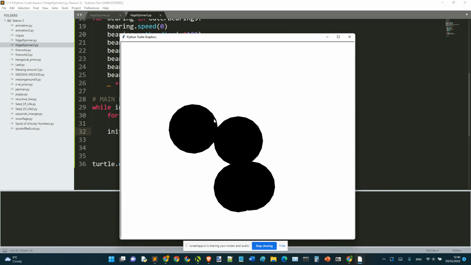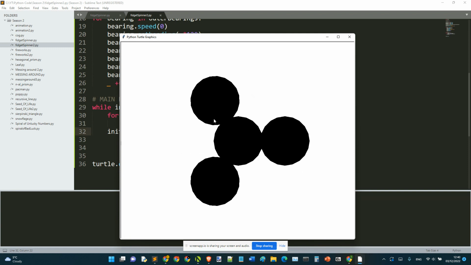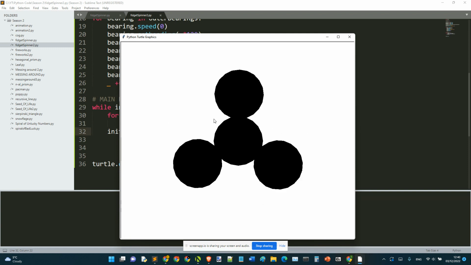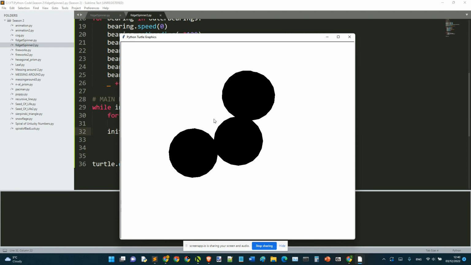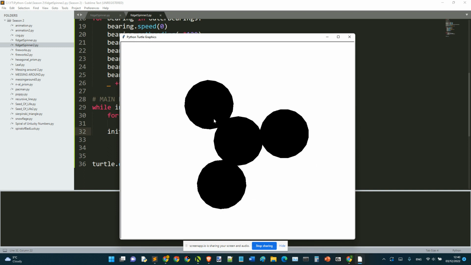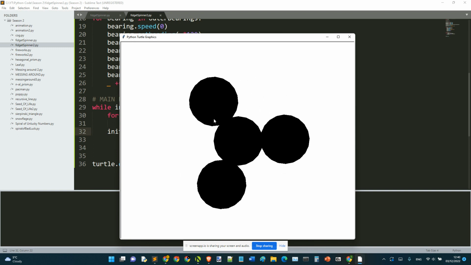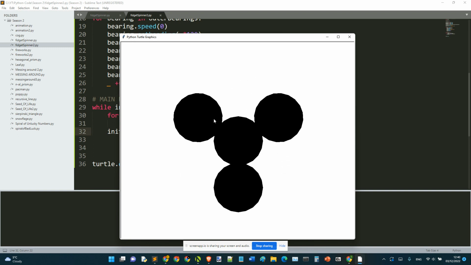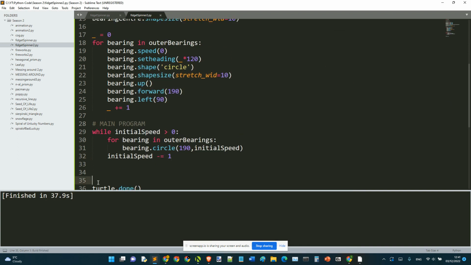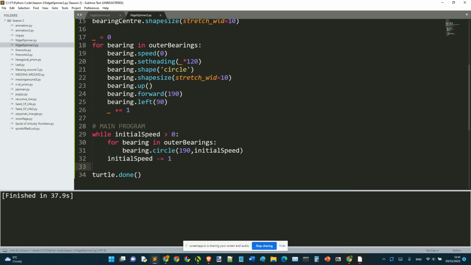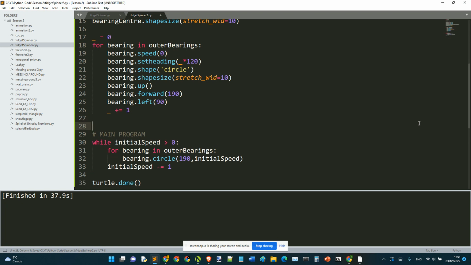So we are going to add colour to the bearings. I am talking about the outer bearings. The inner bearing doesn't need any colour. It's good already, and I haven't used many lines. Now we are going to add the finishing touches.